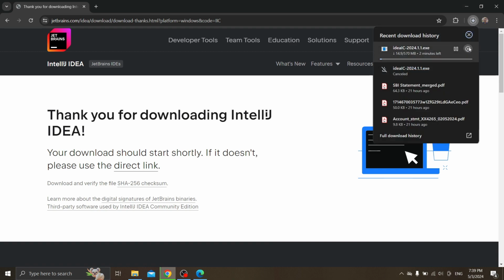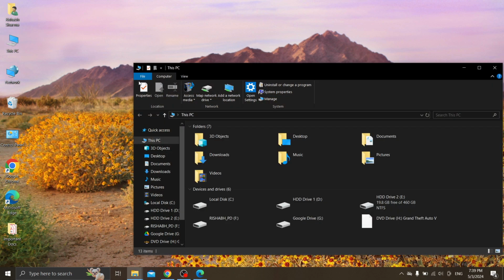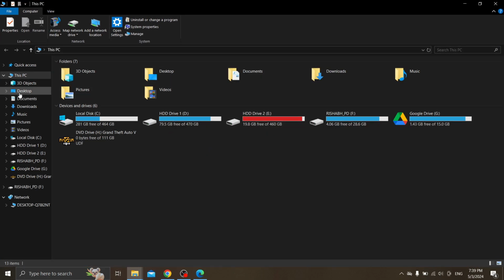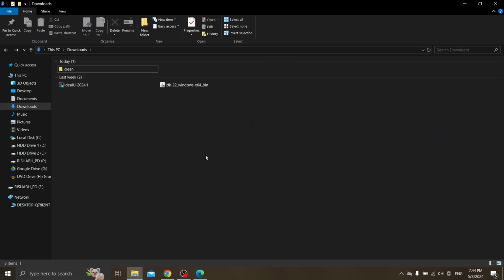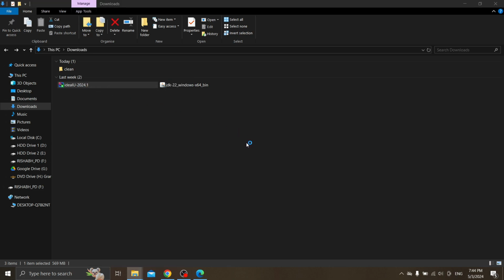Once your download is finished, you need to go to This PC or My Computer. You need to go to the downloads folder. Okay, so once you click on the downloads folder, you will be here. Now you need to right click on this IntelliJ setup and click on run as administrator.